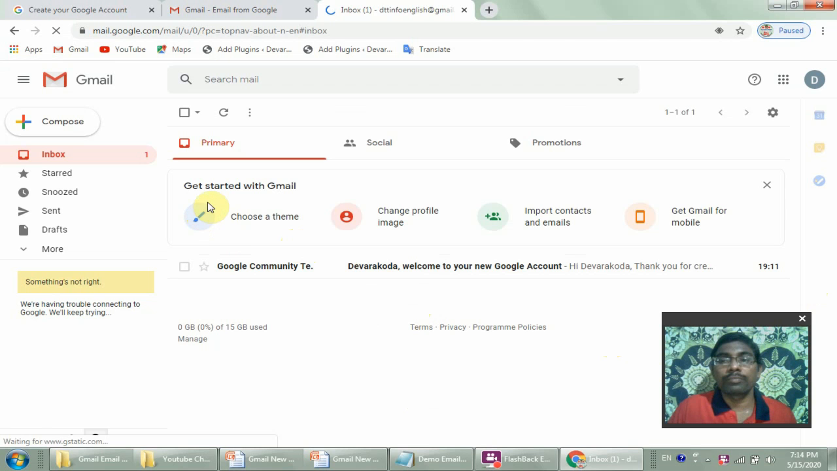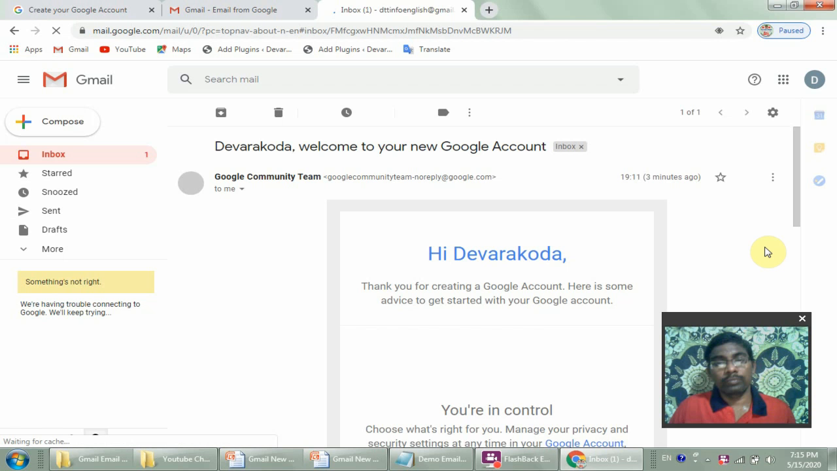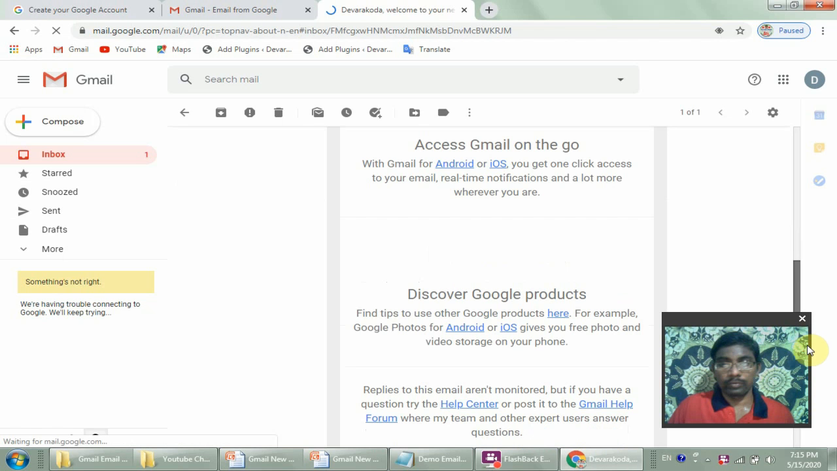See friends, now we have come to the Gmail account we have created. One email came, so let us see what they have sent. Click on the inbox button. See, Google Communications: welcome to your new Gmail account. Whatever first name or last name you have given, it shows your first name. This is the first email they have sent.